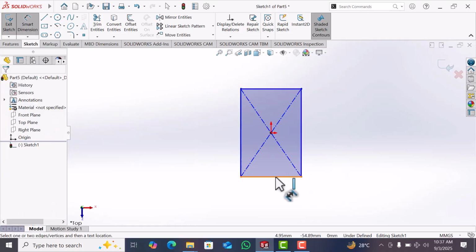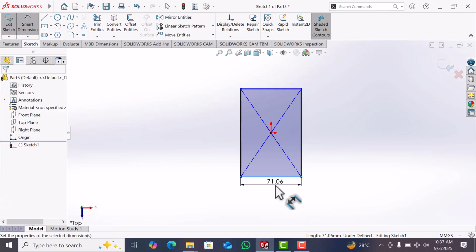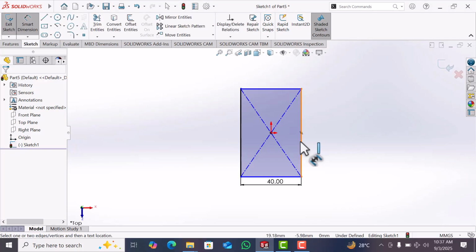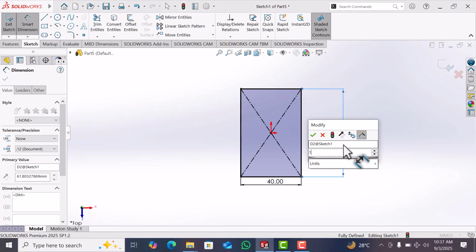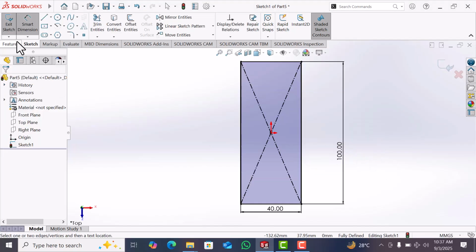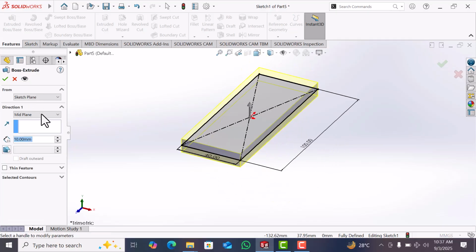Now give the dimension, this line dimension 40 and vertically dimension 100. Okay. Now go to feature and extrude. Now extrude 10 from mid plane.